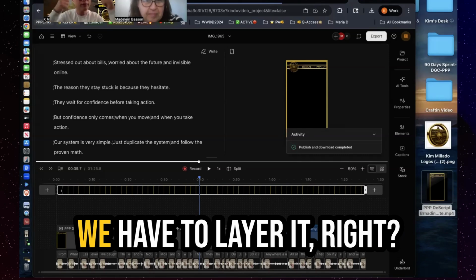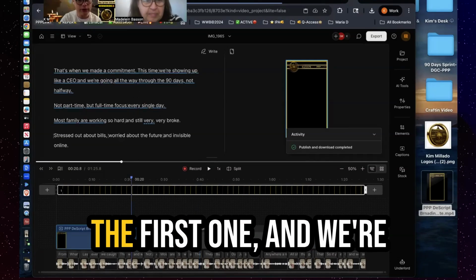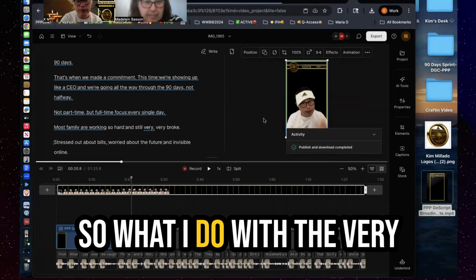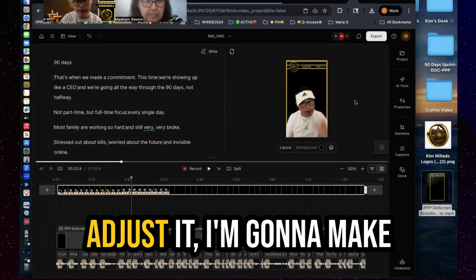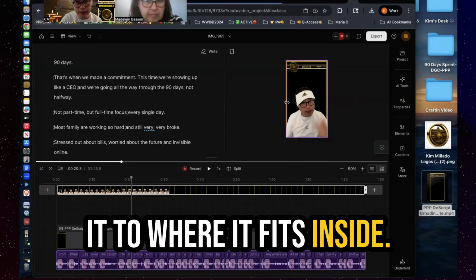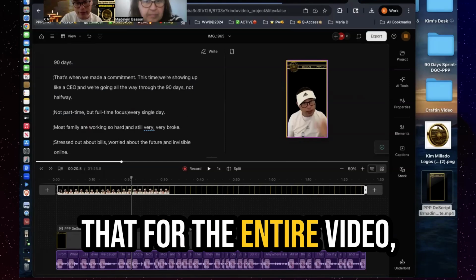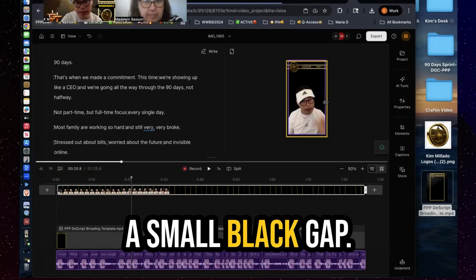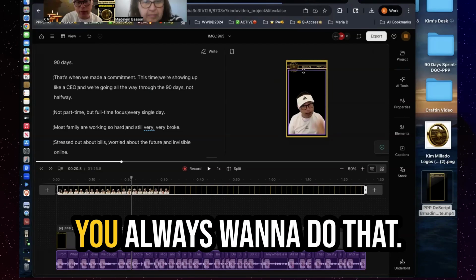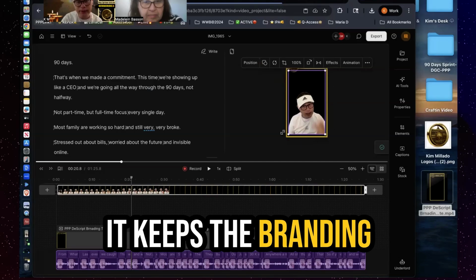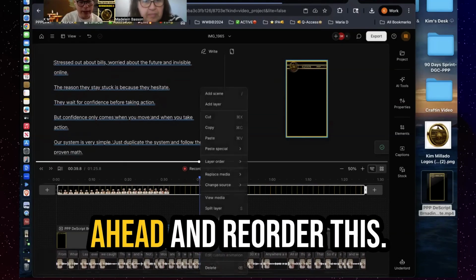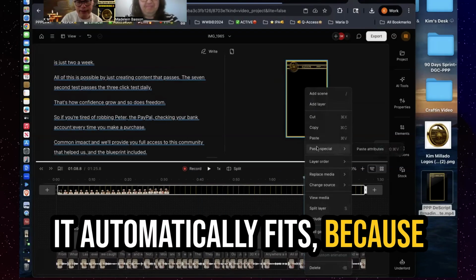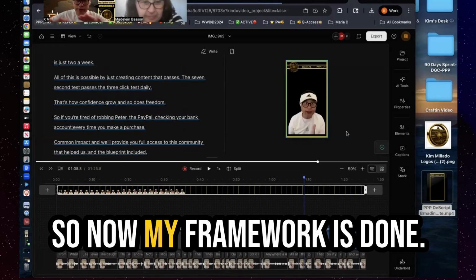But what do we have to do now? We have to layer it, right? Gonna start with the first one and we're gonna hit right click, layer order, and then send it to the back. So what I do with the very first one is I go ahead and adjust it. I'm gonna make it to where it fits inside. With this, it's gonna do that for the entire video. So I'm gonna go ahead and move this like this. You always wanna leave a small black gap. You see how I put the outer, right? You always want to do that. It keeps the branding coordination, right? So now I'm gonna reorder this, put it to the back, and look what happens. It automatically fits because it did it for the entire video. So now my framework is done.